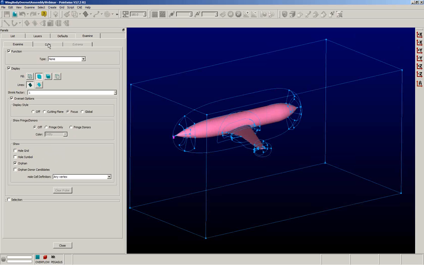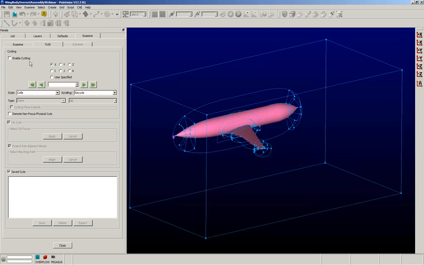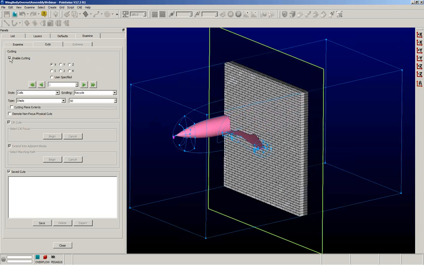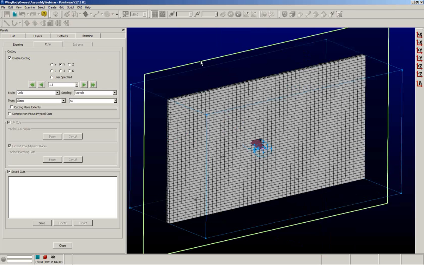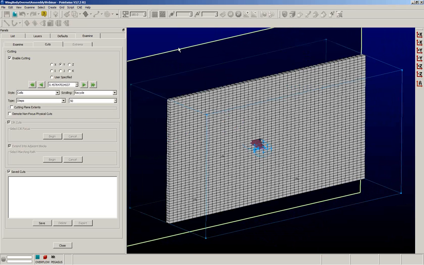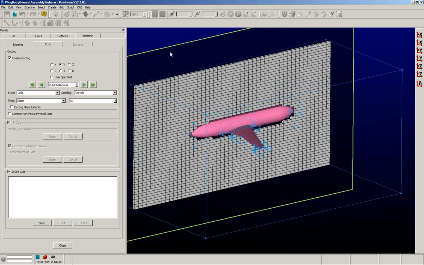Let's go ahead and go over to the Cuts tab. And what I want to do is look at a cut through this block that we have selected. So I'm going to enable cutting. It's popped up a Cartesian plane. Let's go ahead and look at a Y cut instead. And I'm going to select the edge of this cut plane and move it over closer to the symmetry plane.